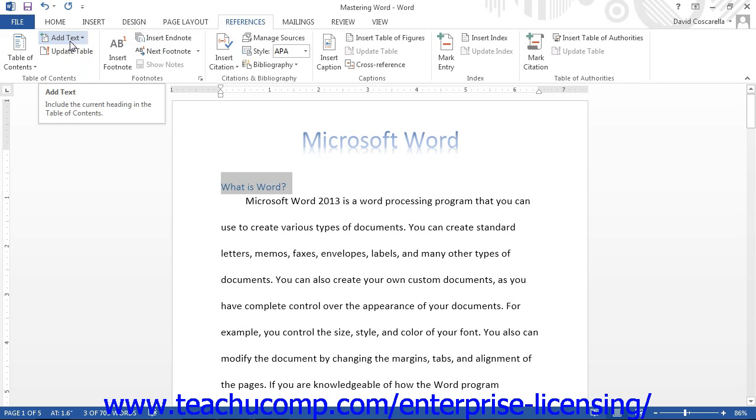Start by going through the document and selecting the major or primary section titles. Apply the Heading 1 style to these main titles. They will appear in your table of contents as the main chapter titles.